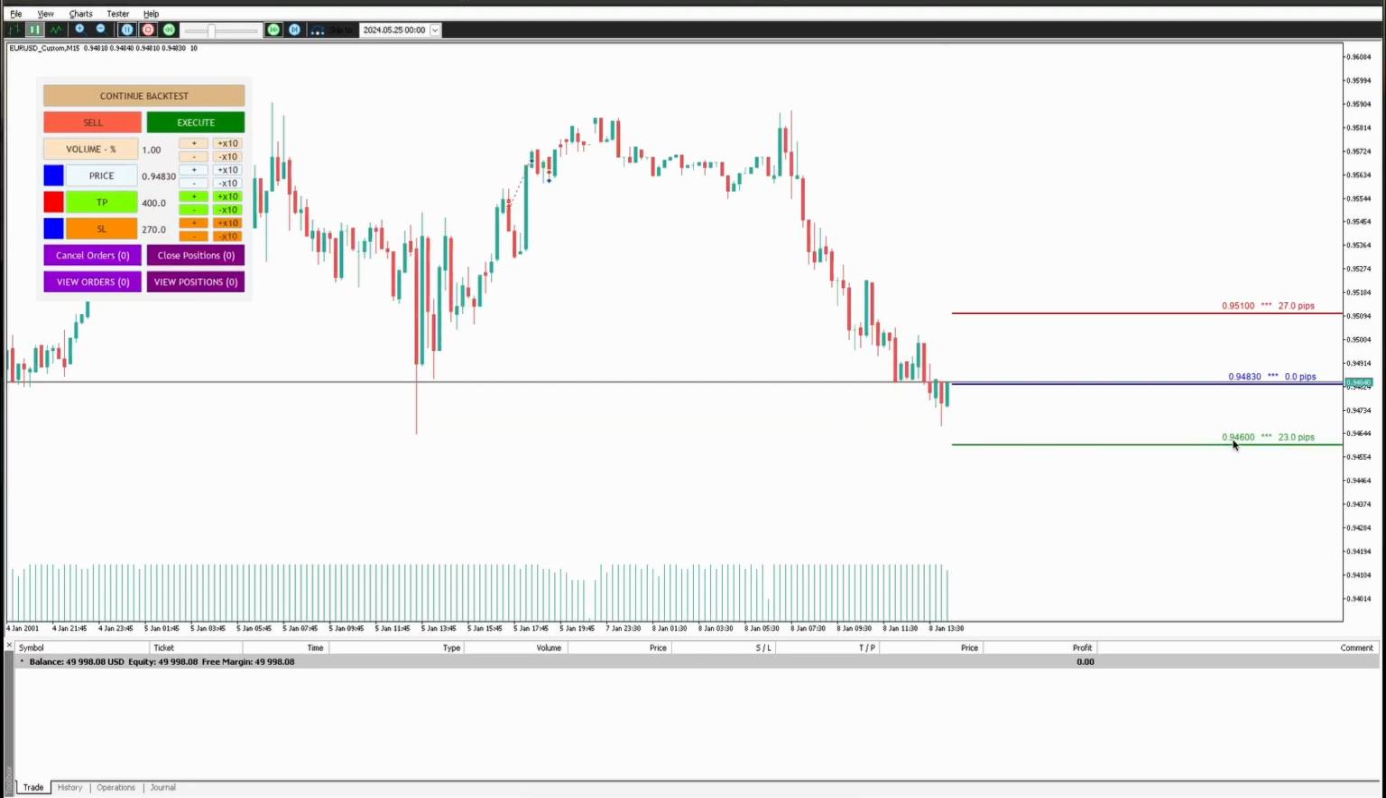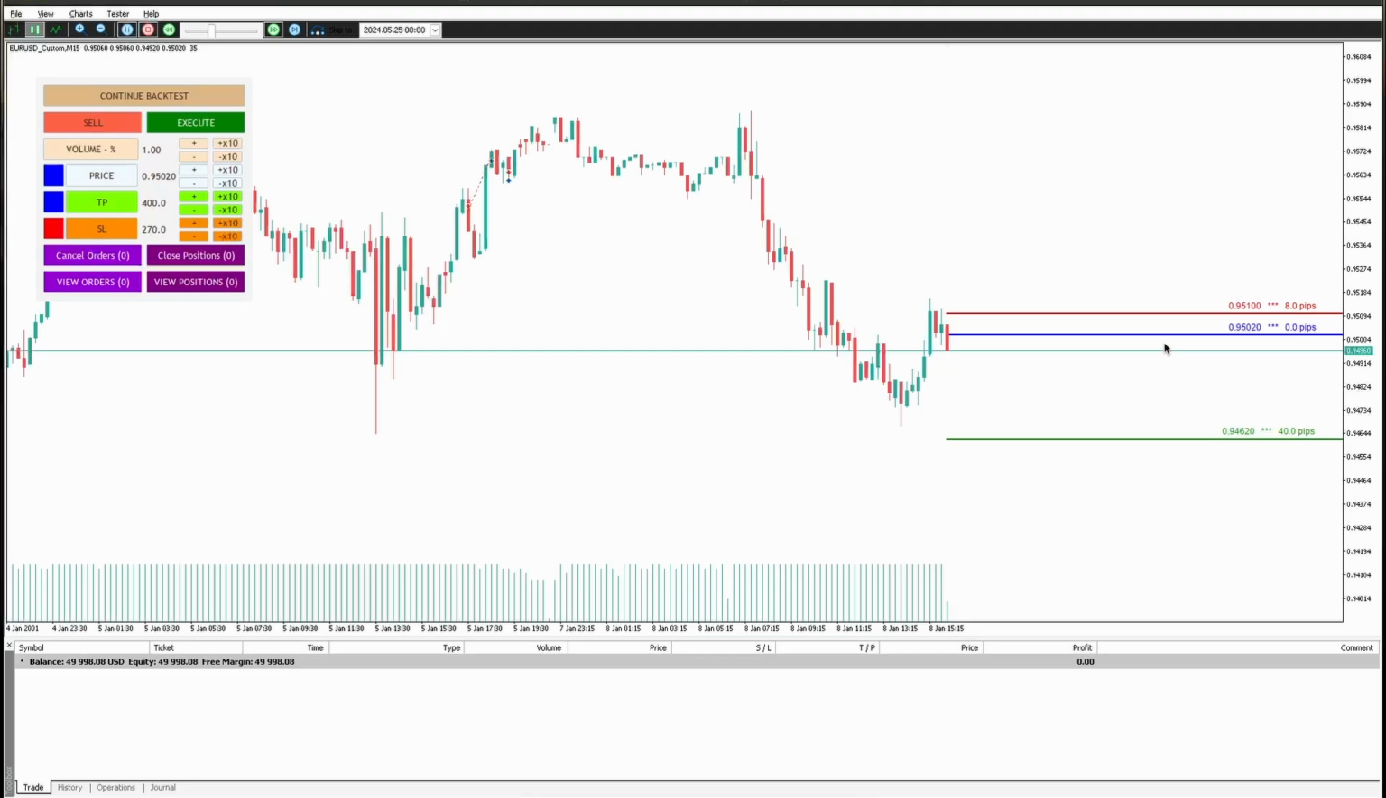As you can see, 0.946, 23 pips. Essentially, this button implies that the take profit price will always be at that point if I continue the backtest. The same applies to the stop loss. As you can see, when I click on it, it resets back to the default. But the same applies to the stop loss, which is, at the moment, at 0.951. If I click on continue, the stop loss is still there. But if I uncheck it, it goes back to the value it was before, which was 27 pips.